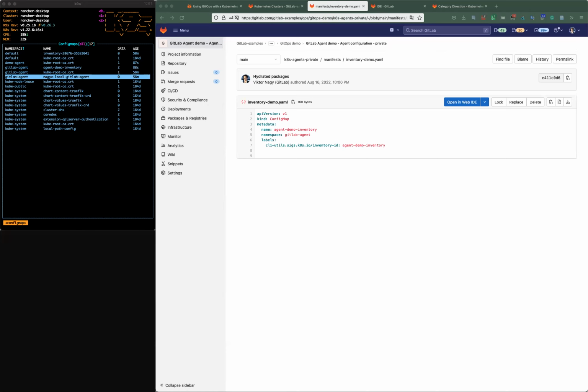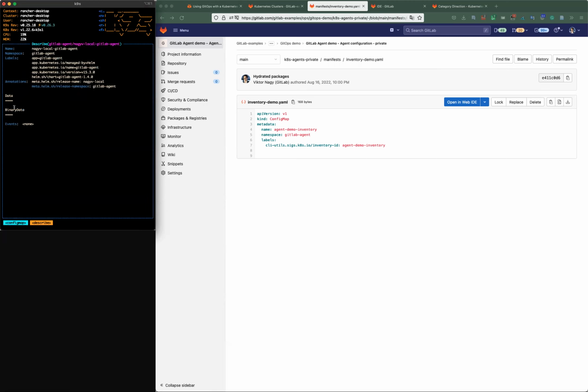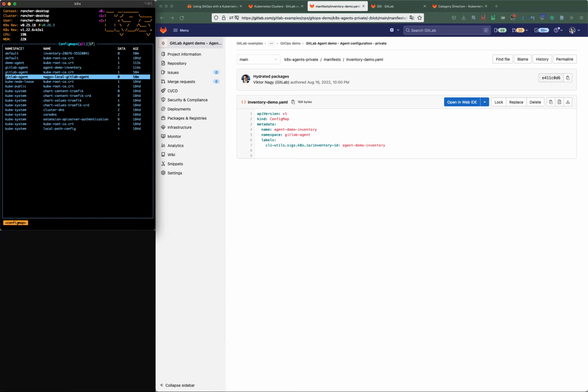cli-utils uses inventory objects to keep track of the managed resources. This approach scales better than simply using labels on the applied resources. Moreover, in the end, the inventory object is actually just a config map with a unique hash, in this case, agent demo inventory. And the config map's data attribute contains a reference to all the resources managed by that inventory. As you can see here, but we don't see the data. Anyway, that's what it manages.